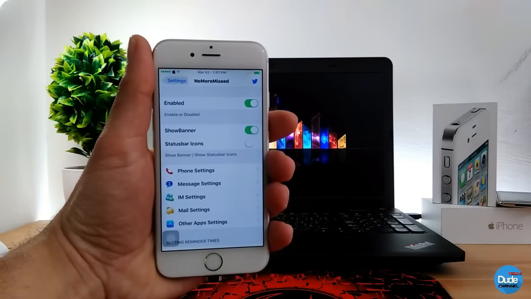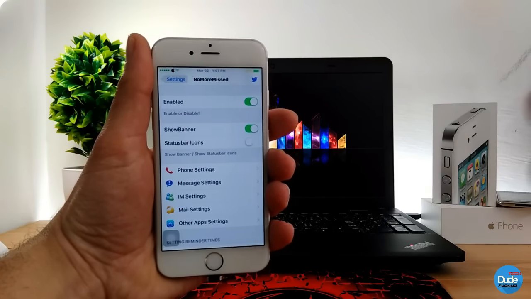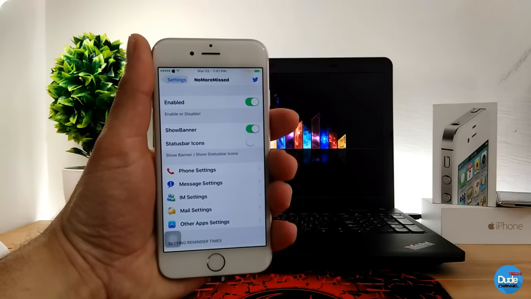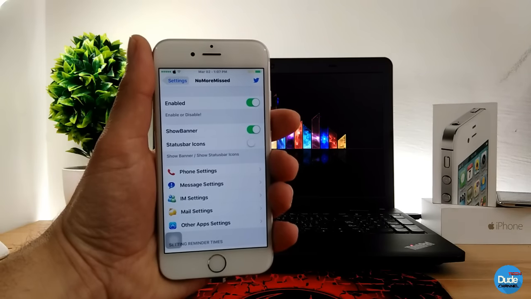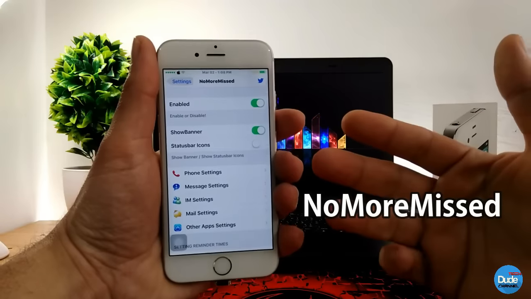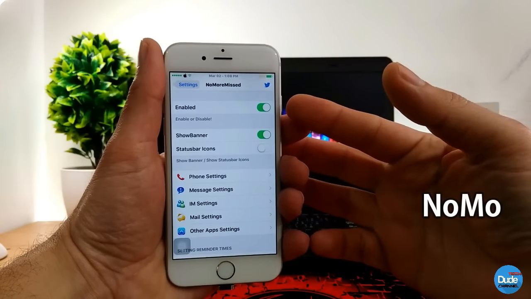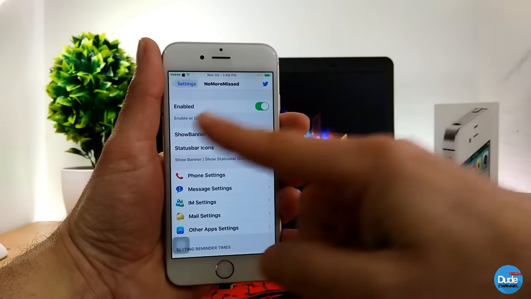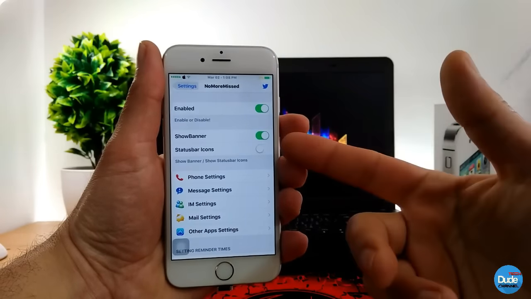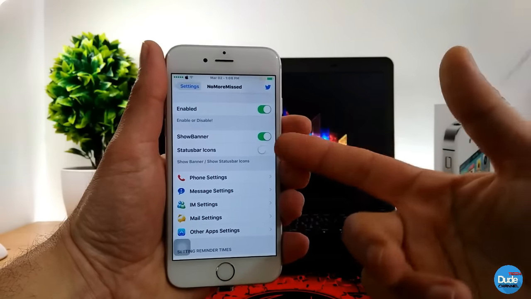I keep receiving a notification. That's because I missed a call. So you can get that notification or reminder when you download NoMoreMissed. When you download the tweak, you need to enable the button here on the top, and then you can enable the show banner, as well as the status bar icon from there.